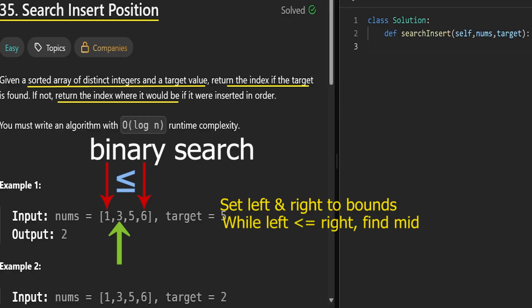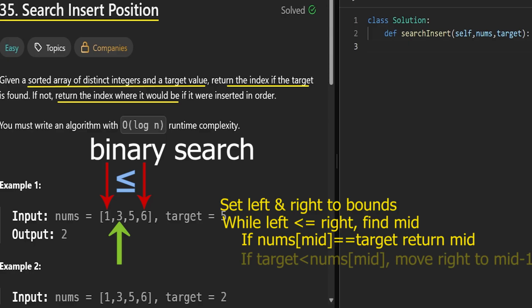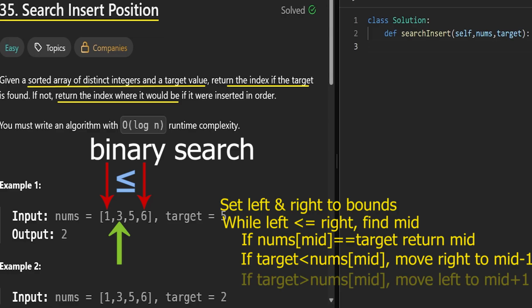If the middle element equals the target, great. We just found the target. Return the middle index immediately. If the target is smaller than the middle element, move the right pointer to the left of the middle because we need to search the left side of the middle. If the target is larger than the middle element, move the left pointer to the right because we need to search the right side of the middle.